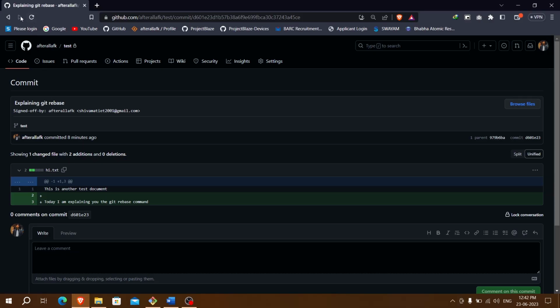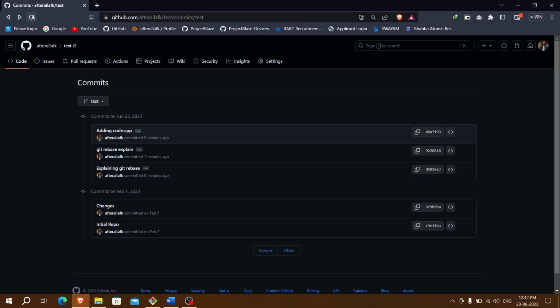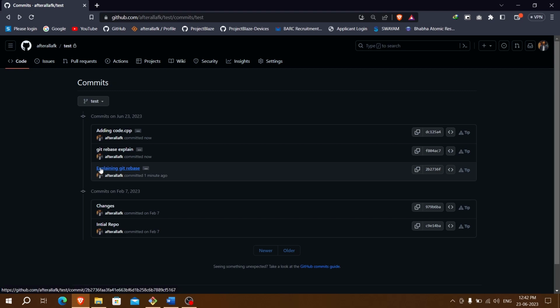Let's check there. Now refresh the tab. Let's see. See, it is showing committed now and no new additional commit has been done. Instead, it is showing committed now 1 minute ago. Now let me check the explaining git rebase commit, what's there.